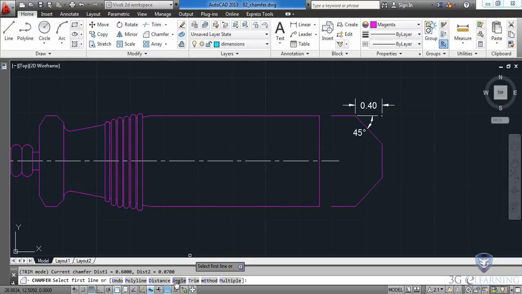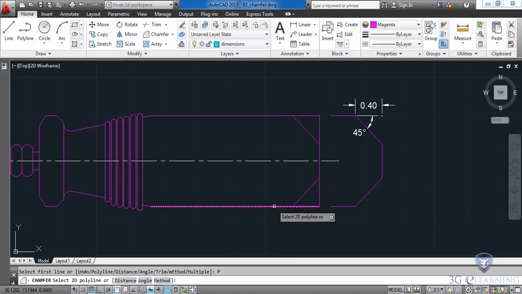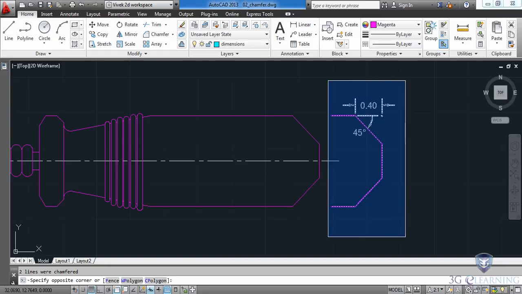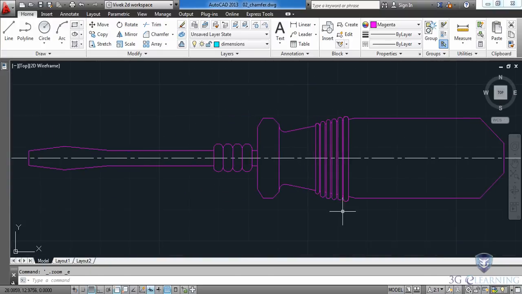I'm going to use the angle method. The chamfer length on the first line will be 0.4, and then I'll press enter to accept the 45-degree angle. I will then come down and choose polyline, and I'll click my polyline to apply the chamfer to both corners. Now that I'm finished, I'll select my example geometry and I'll press delete. Finally, I'll double click the mouse wheel to do a zoom extents and view the entire drawing.